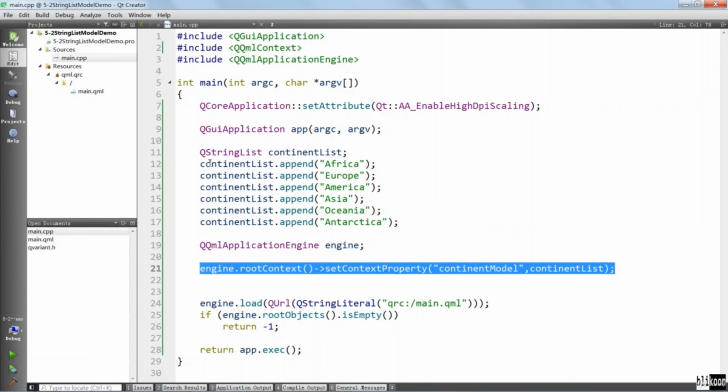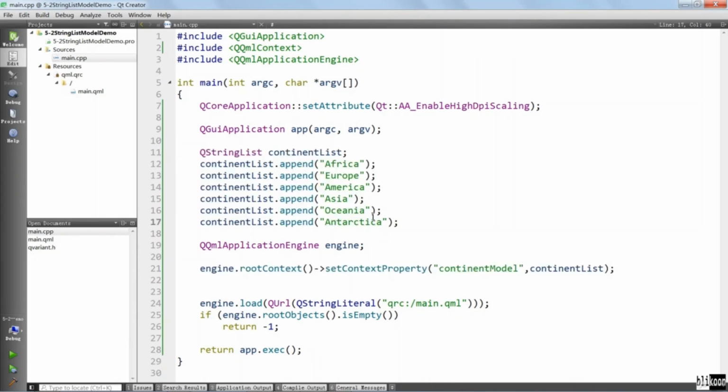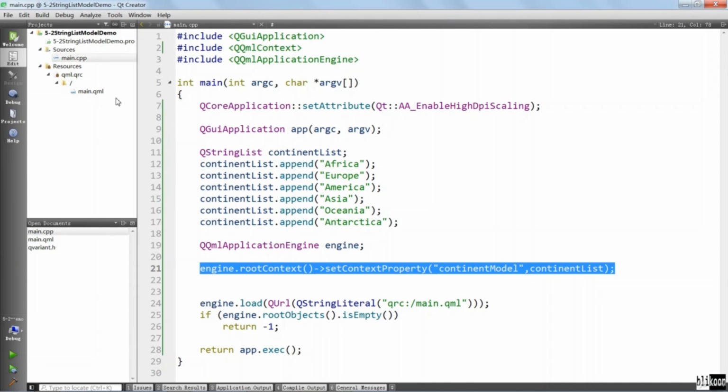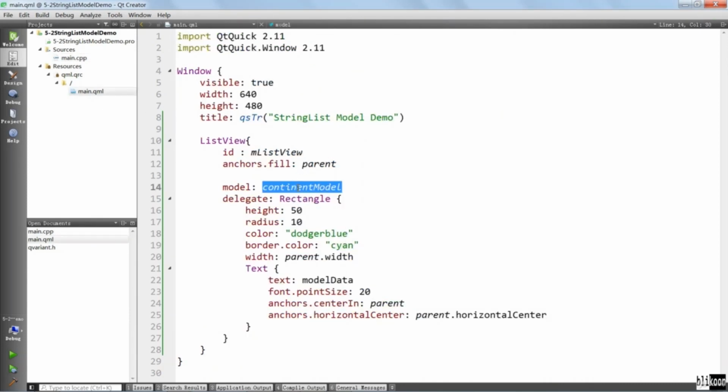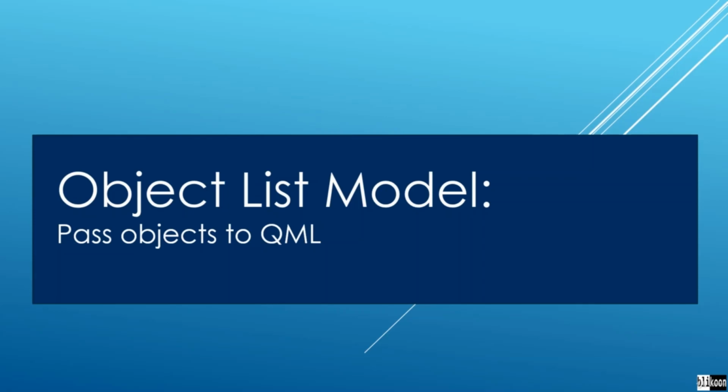For now, just know that when you have simple data sets like this in a string list and you want to expose them to QtQuick, you can do it like this and use your model in QtQuick like this. In the next lecture, we're going to show you how you can work with object lists. I'll see you there.